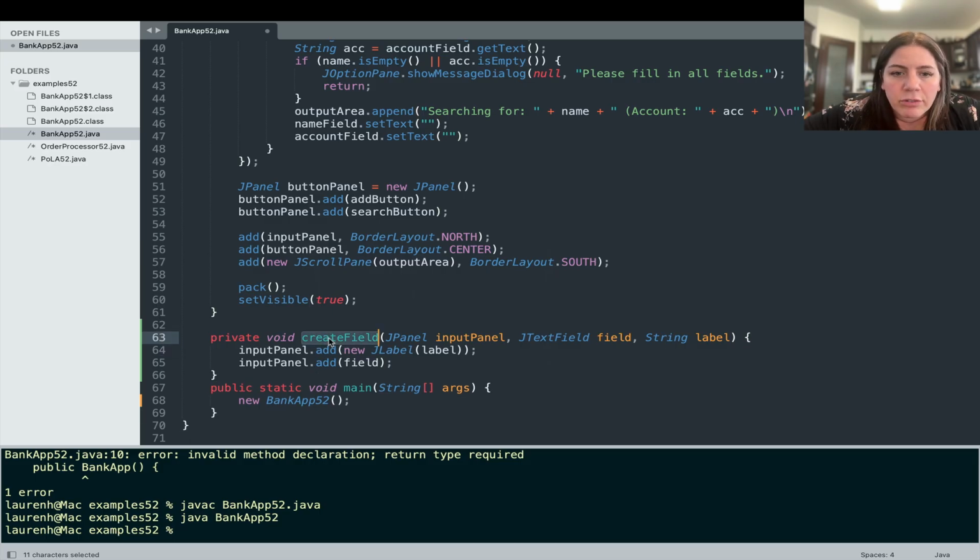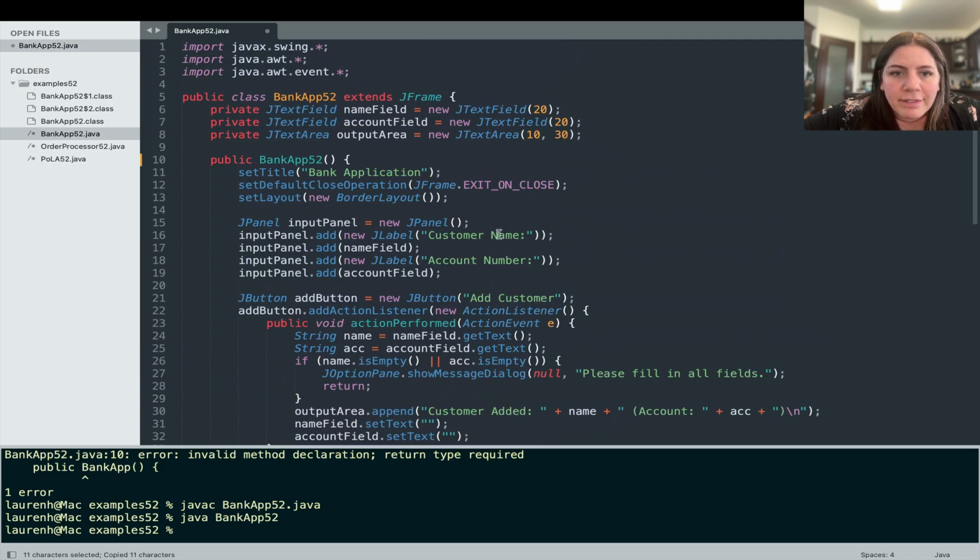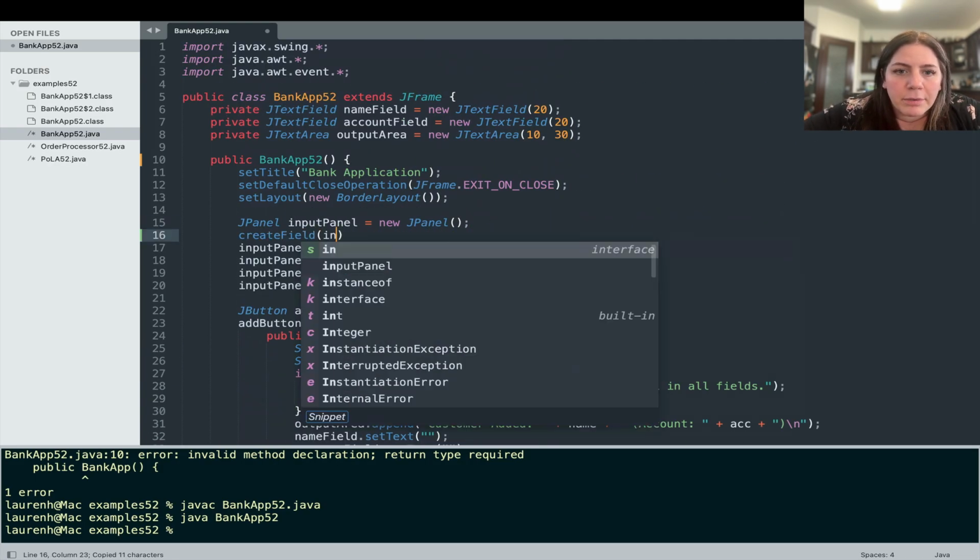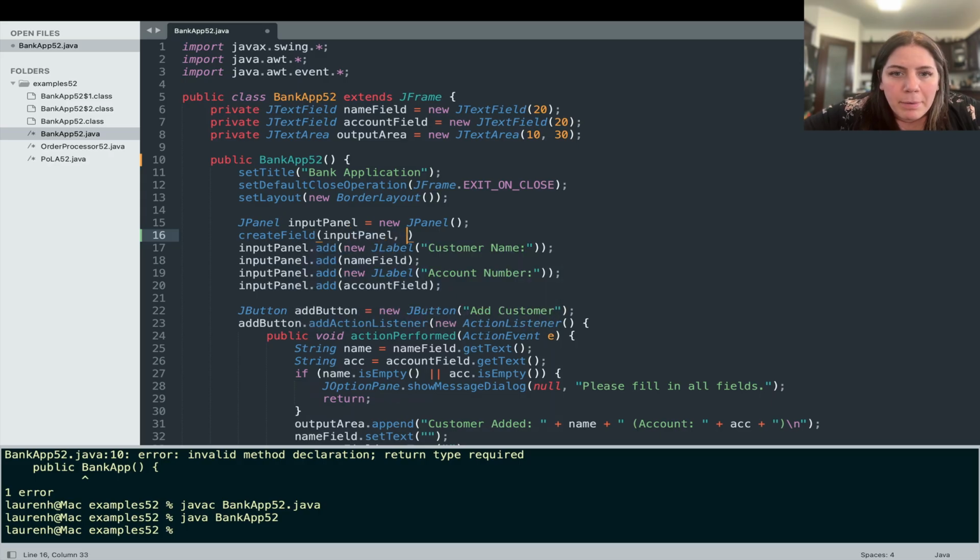And now we can just go ahead and replace these lines up here with create field, pass in the input field, pass in the name field, and pass in the customer name.